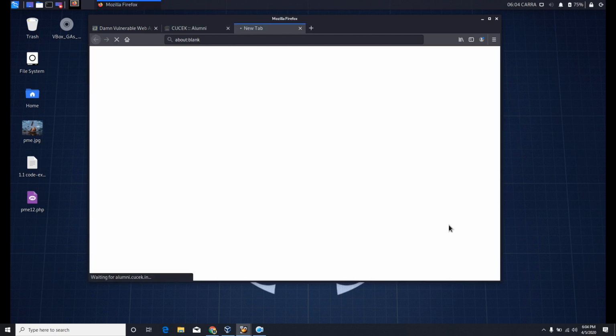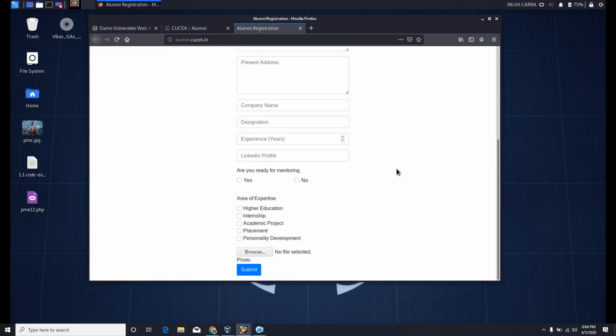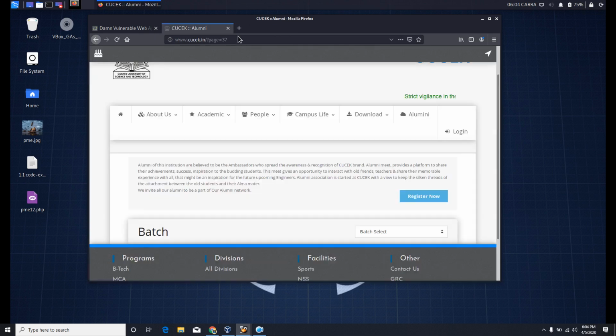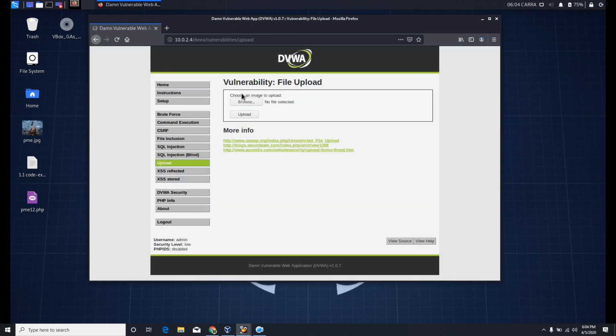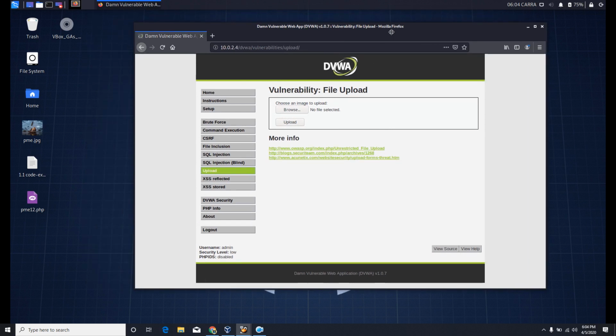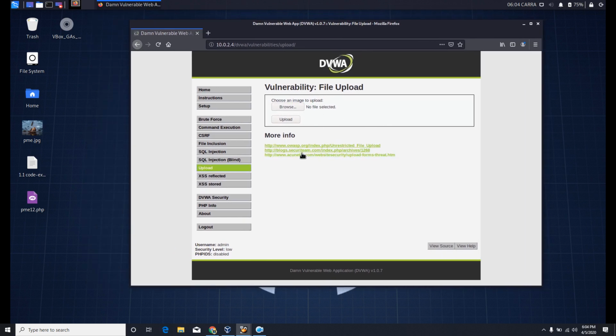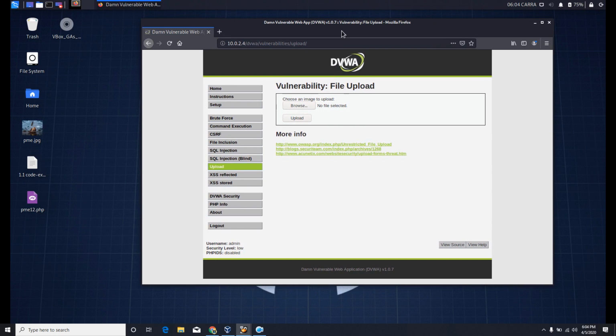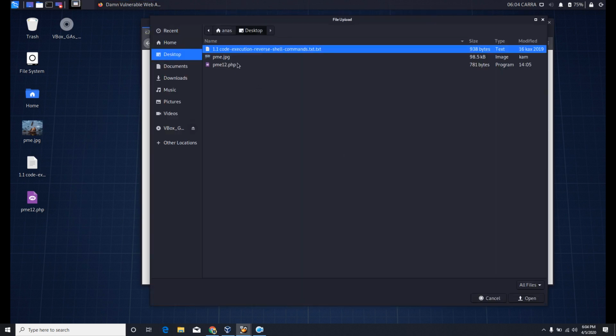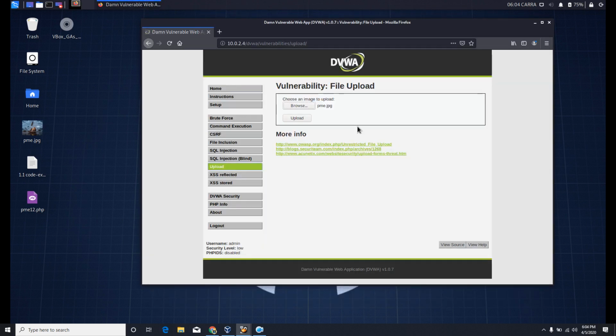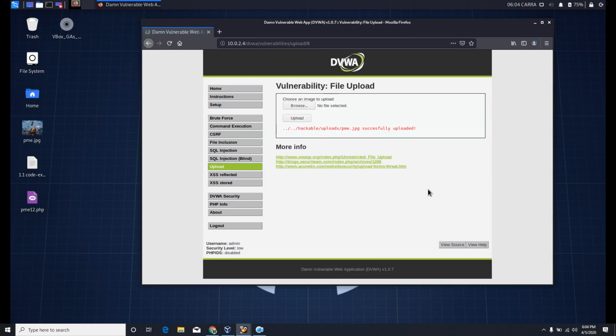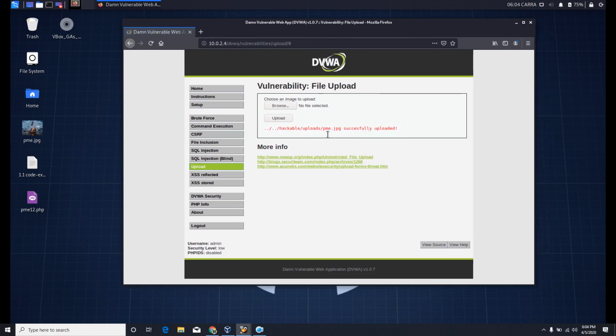If you click register now, you can see there is an upload window. You can upload your photo like that. This window is for uploading images. Now we find the vulnerability, a file uploading vulnerability. If you upload a photo into this window, you can see the image is successfully uploaded.